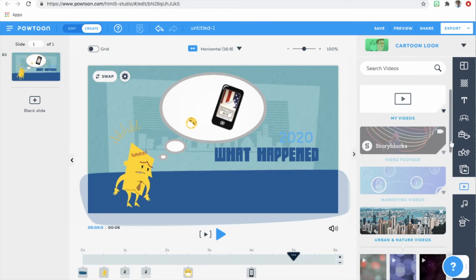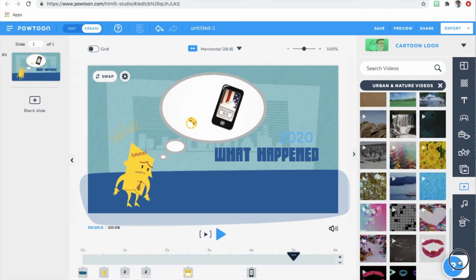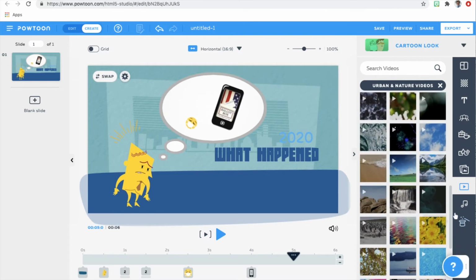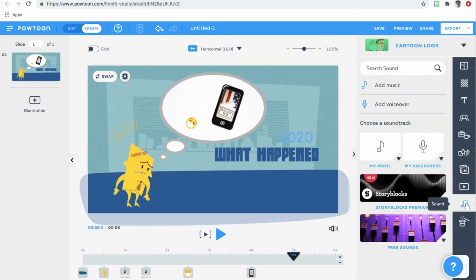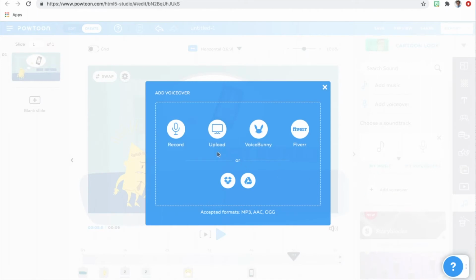You can also add in videos, so you can upload videos if you have your own video that you want to use, or you can use their library of hundreds and hundreds of videos that they have on there. Same thing for music. You can add in music and sound effects as you would like to. And there's also the voiceover option. So you could pull in a pre-recorded voiceover, or you could record one in real time.